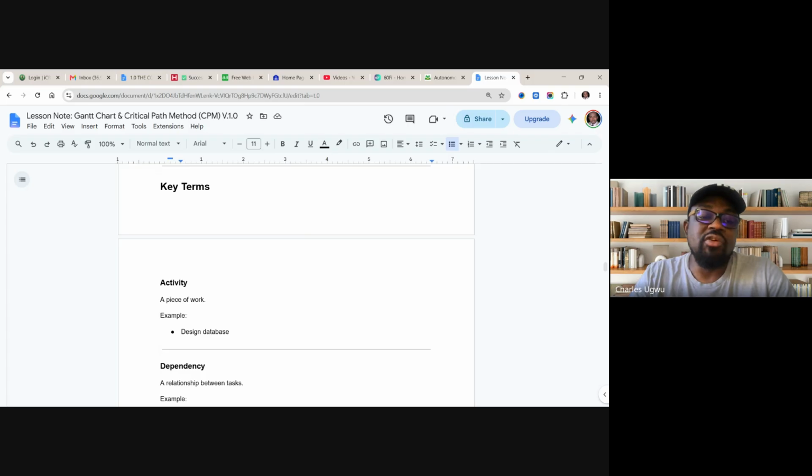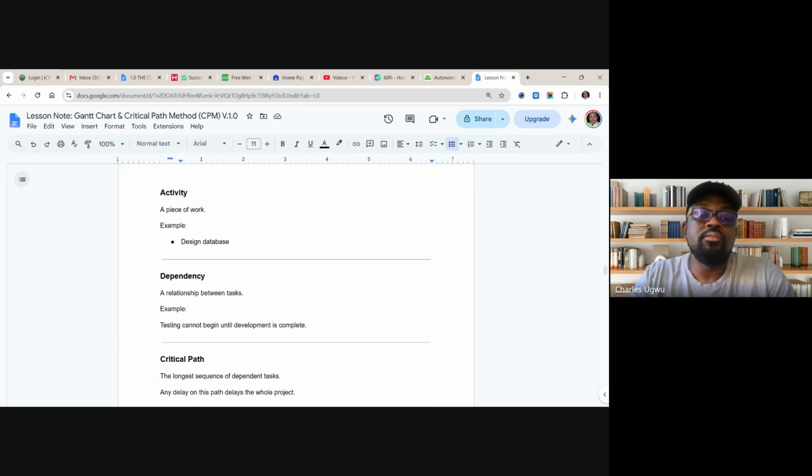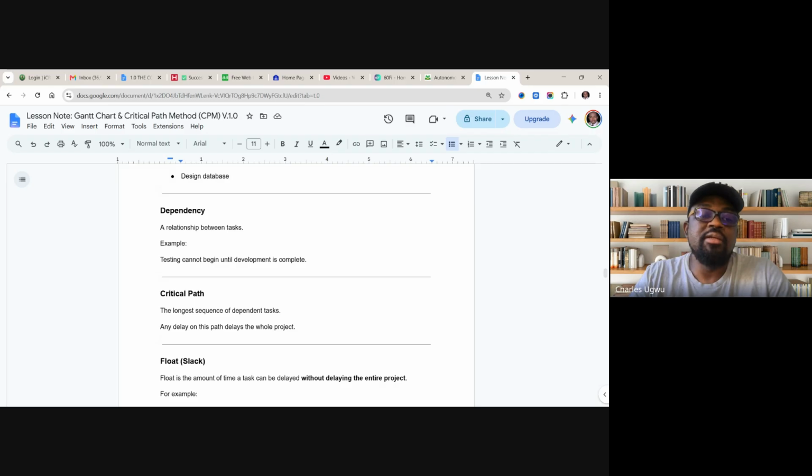Activity is a piece of work. We can call it a task or activity. So in a project, when you say activity, it's either activity/task, activity, or task. So it's a piece of work in a project. Dependency is the relationship between two tasks. And then the critical path is the longest sequence of dependent tasks.